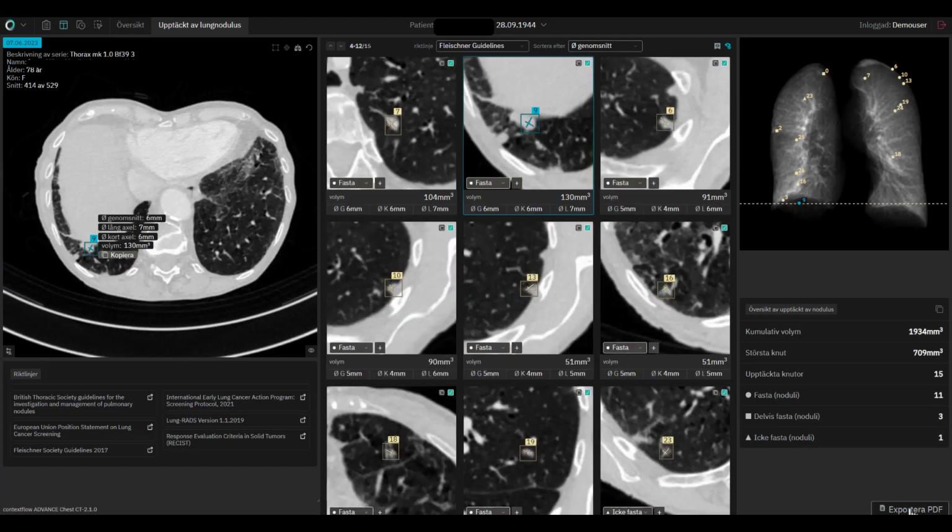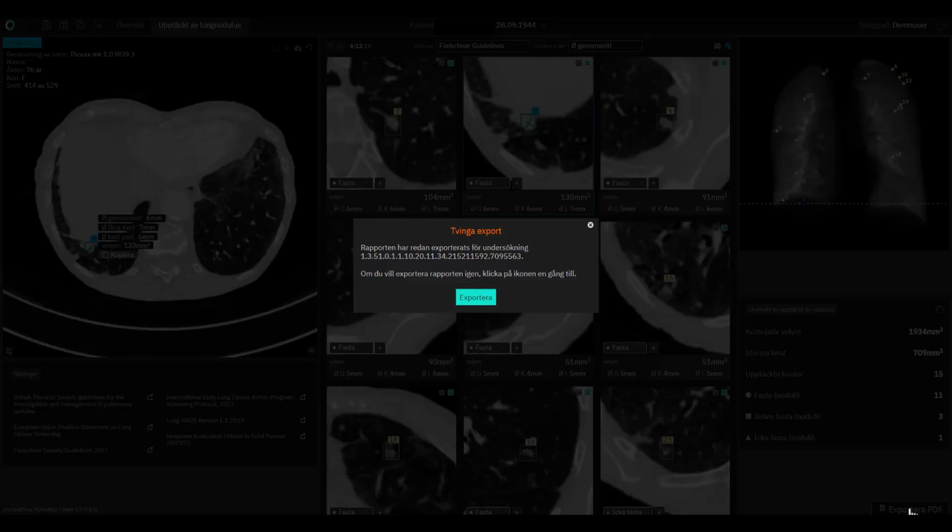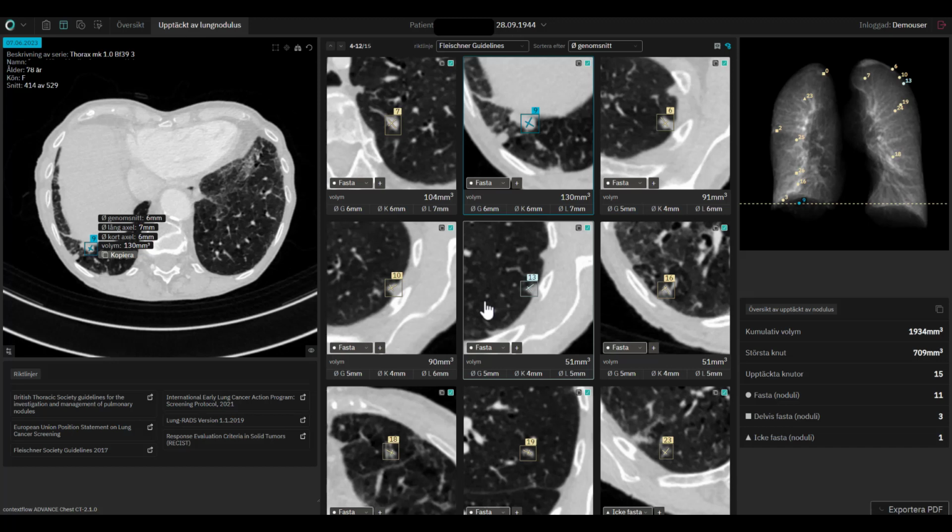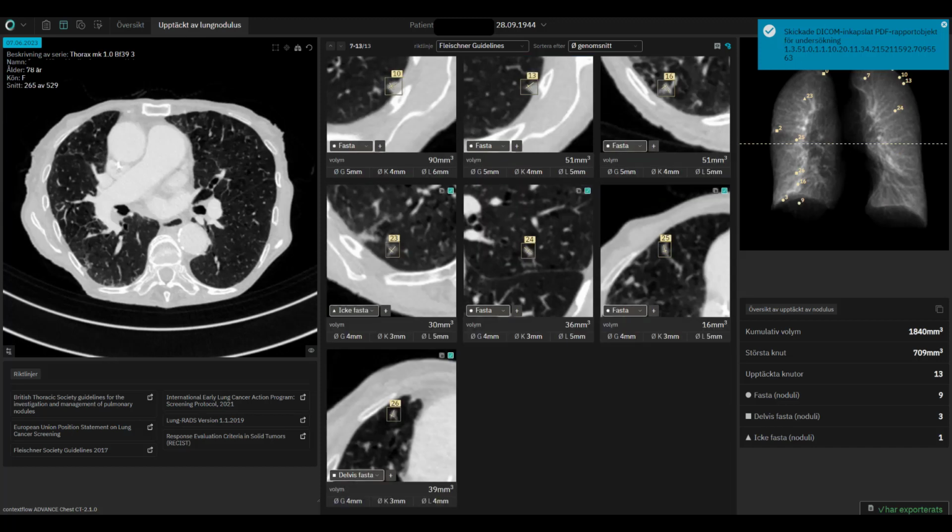You can resend the edited PDF report back to the PACS with this button. After a few seconds, PACS will confirm receipt with this message. Remember, you can delete the previous PDF report in the clinical sidebar in the PACS.